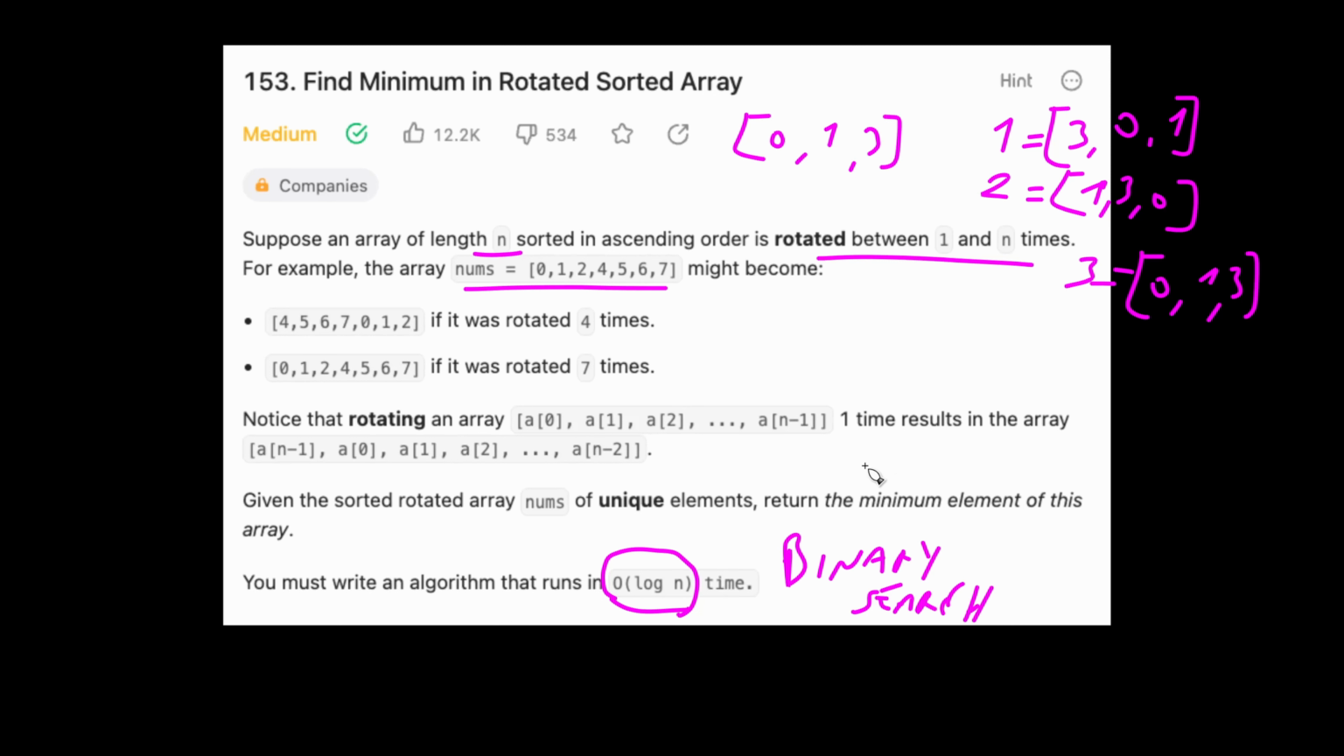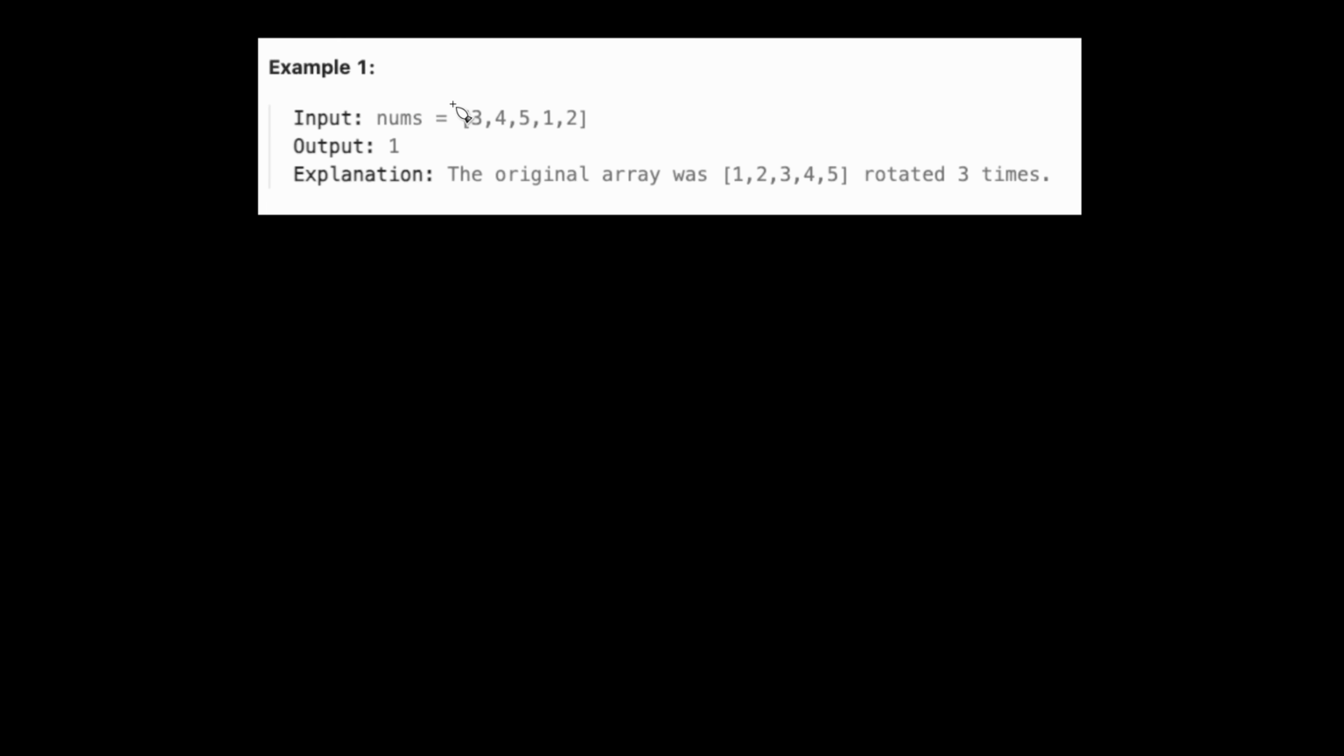So let's start with the example given by Leetcode. We have this input array and we want to return the minimum. As you can see, this was the original one. One thing to notice is that the original array is sorted in ascending order. When we rotate it, it's still kind of sorted, but it's divided into 2 parts, a right part and a left part. How could we solve this?